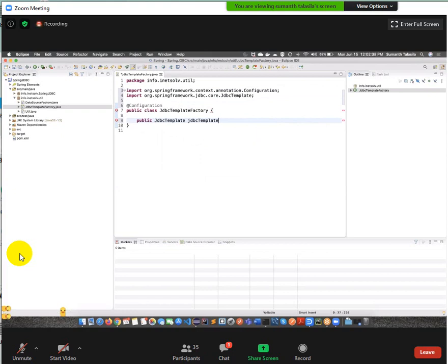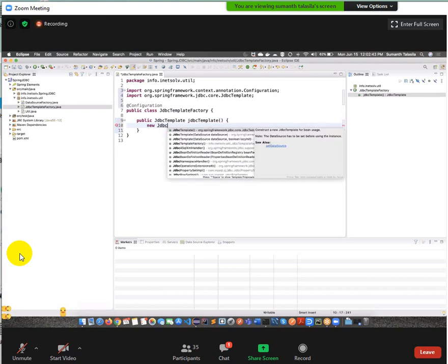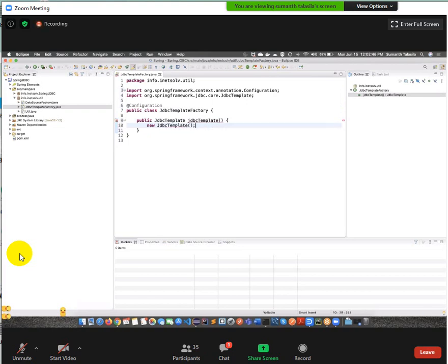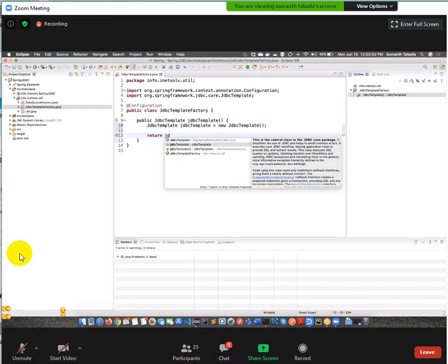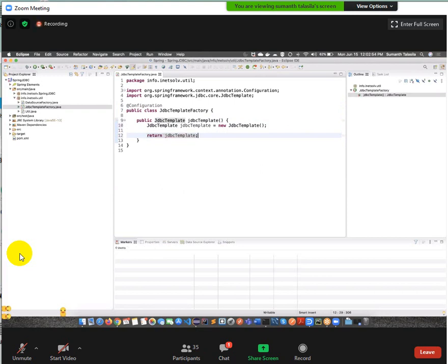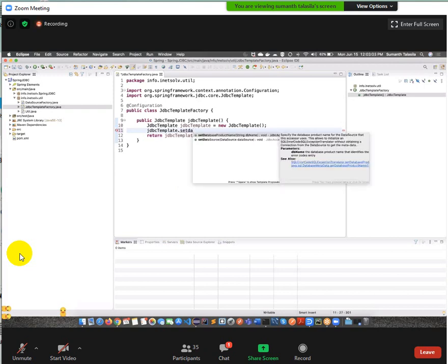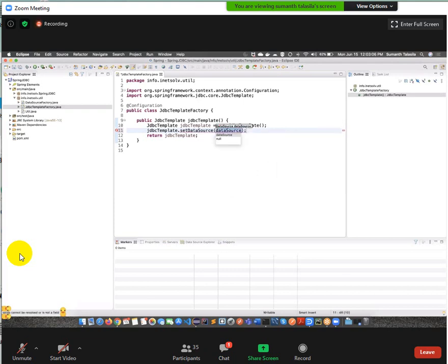New JDBCTemplate. Return the JDBC template. Done. JDBC template dot set data source. Data source of what? The data source. It is autowired here, sir. Oh, you want to use autowired here? Yes, sir.